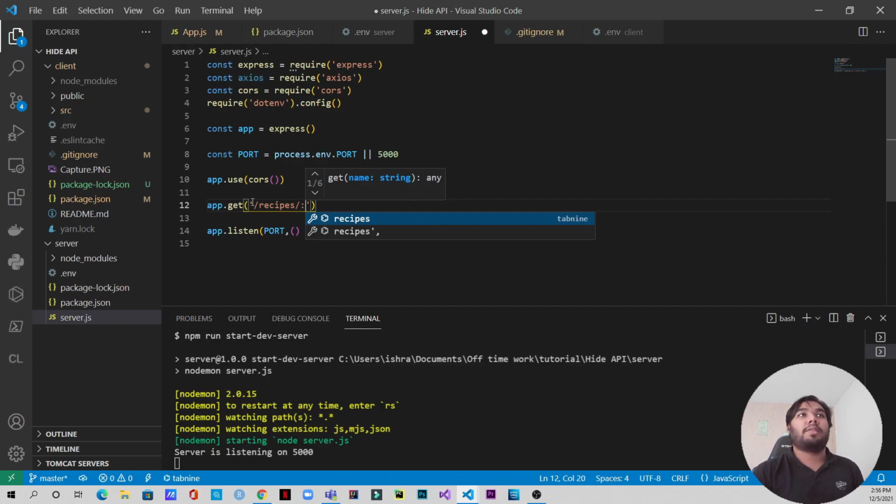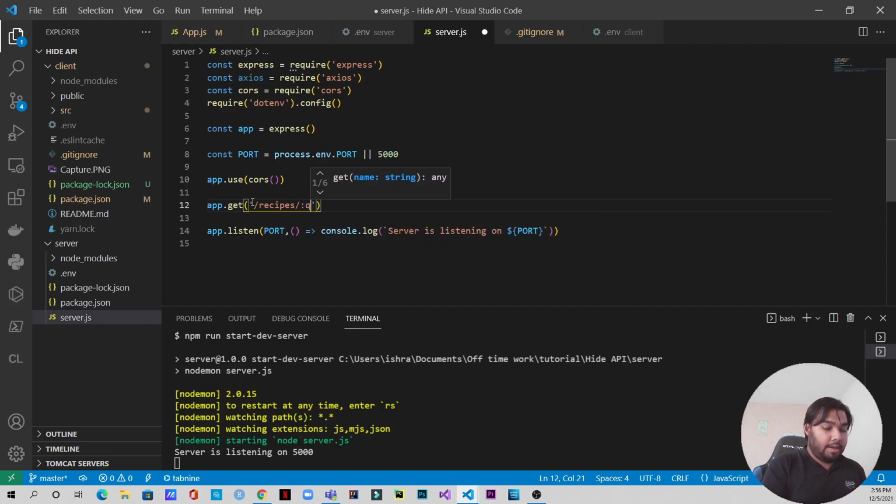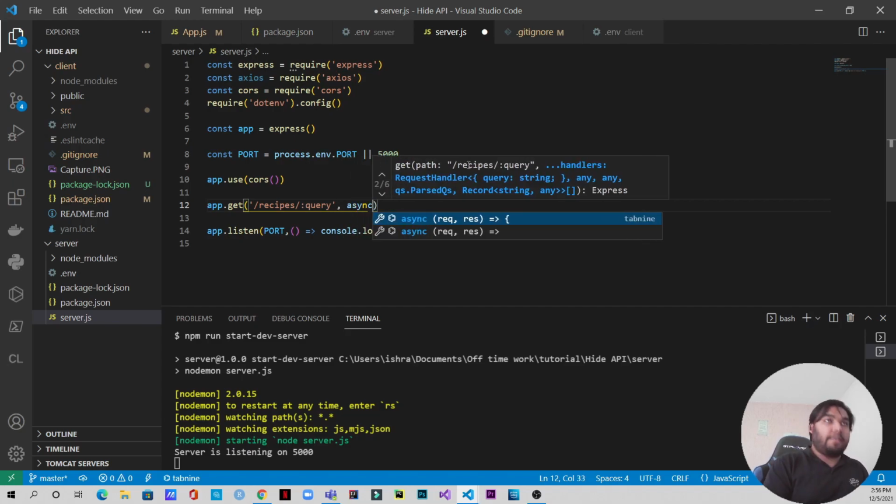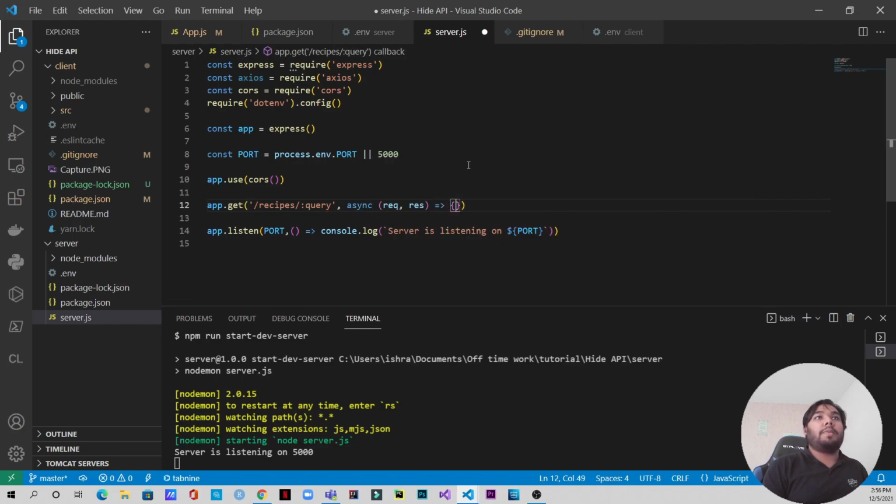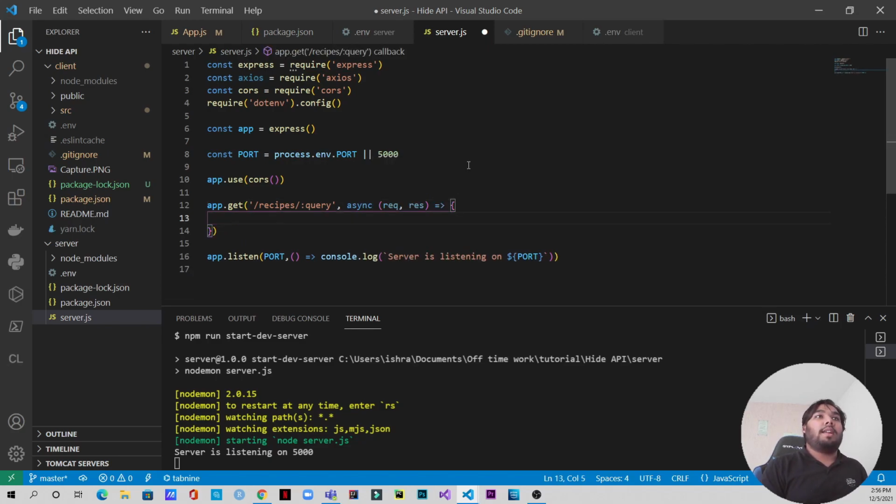So we need to send that request from the front end in the form of a parameter from the URL. So in this case, we will be writing :query. By using this colon before query, this means that this value is a variable and it can change. So we will be having an async await function here, async await request and response. And inside that, what we want to do is this.